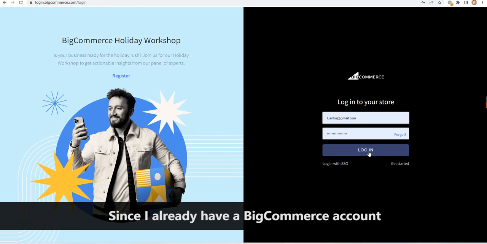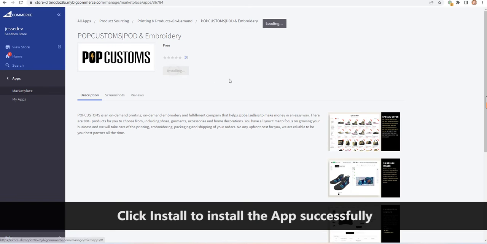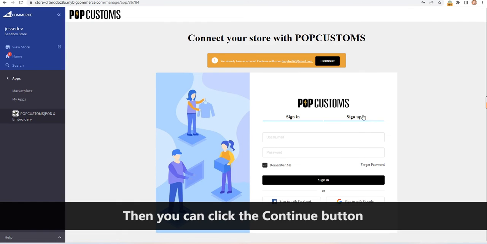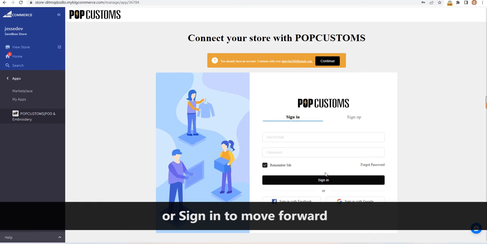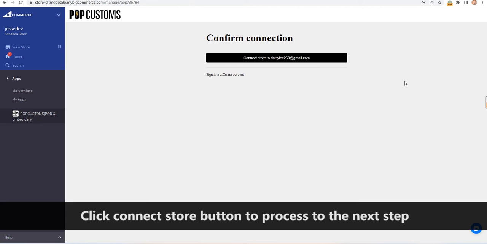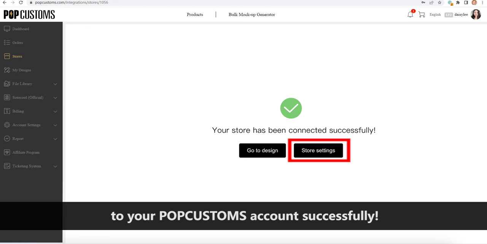Since I already have a BigCommerce account, I'll click Log in to continue. Click Install to install the app successfully. After that, click the Confirm button to go ahead. Then you can click the Continue button or Sign in to move forward. Click the Connect Store button to proceed to the next step. Done. You have connected your store to your POPCUSTOMS account successfully.